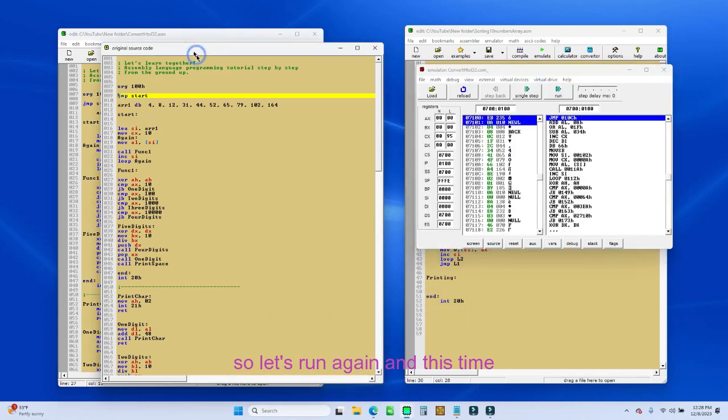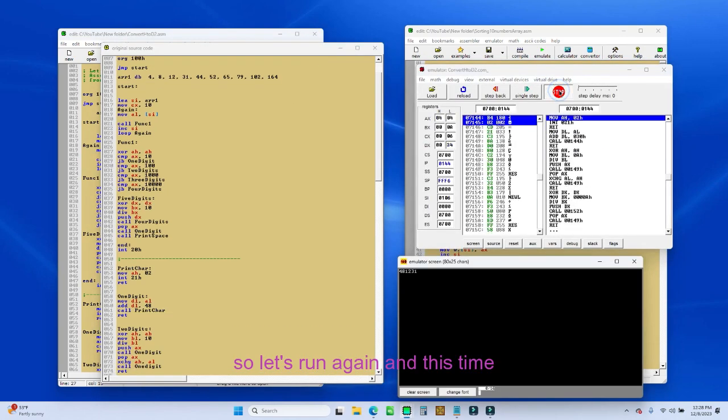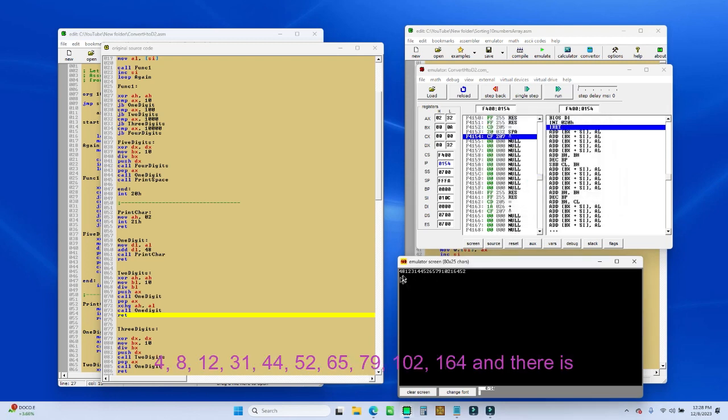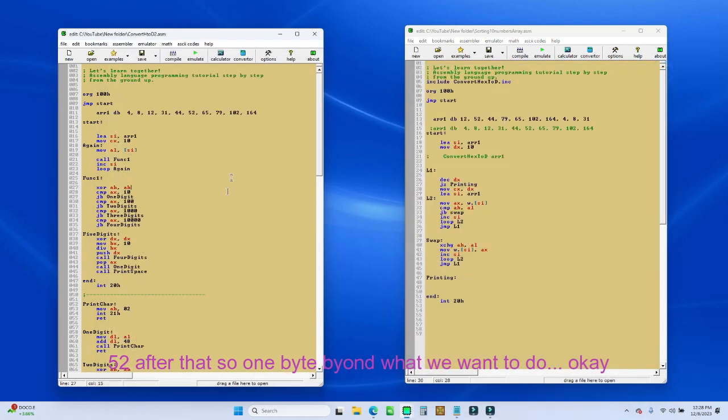So let's run it again. And this time, 4, 8, 12, 31, 44, 52, 65, 79, 102, 164, and there's 52 after that. So it went beyond what we wanted to do. Okay.